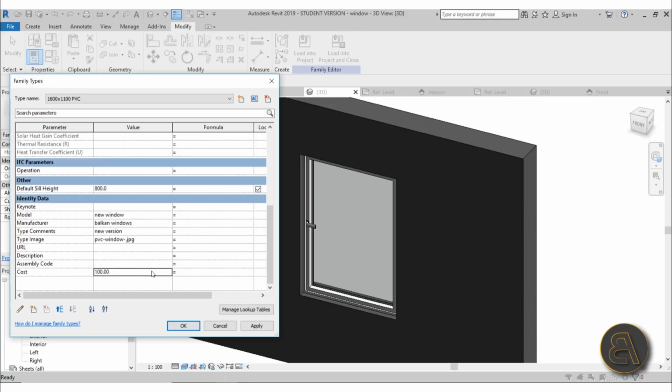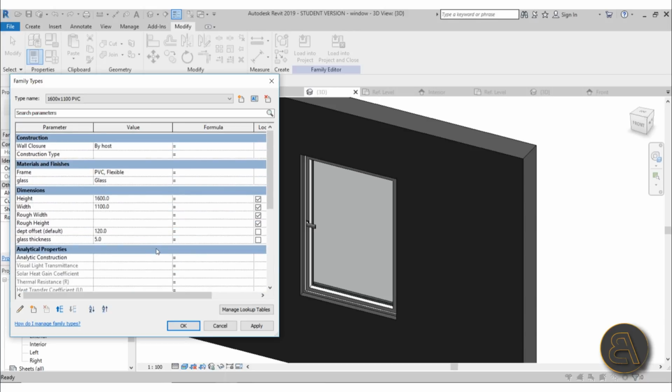Now, if I scroll up a bit over here, one more important part, and that's the wall closure. Now, this we can't really see right now, but when I load this family into the Revit project, I'm going to explain what that means.